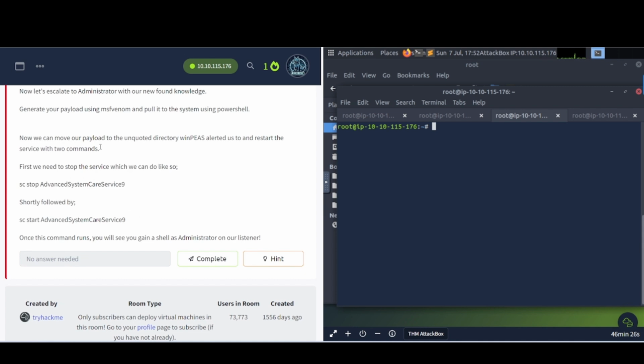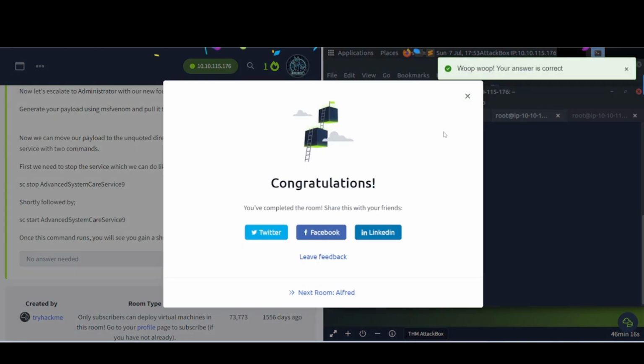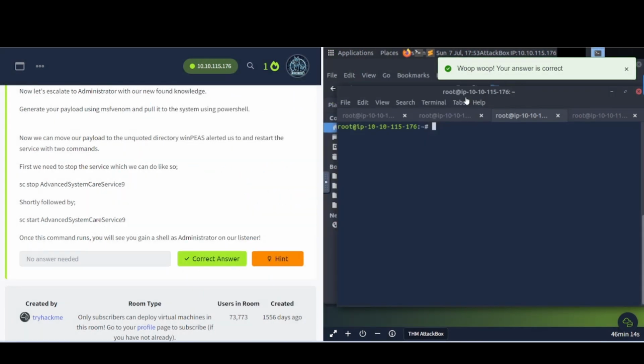And once you do all that, you're going to once again stop that particular service and then start it again, and it should get a callback to your listener that you have set up with netcat. So I'm just going to hit complete here and finish out this particular room. All right.